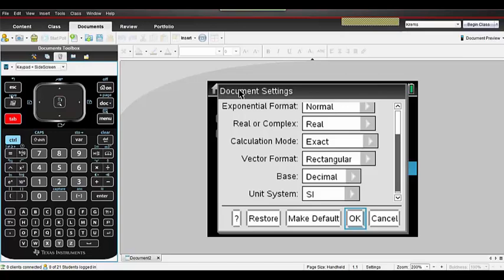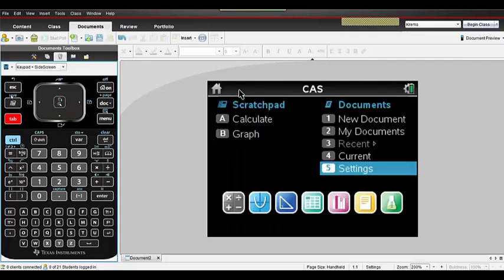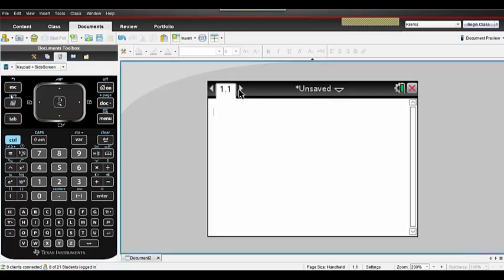Press tab. OK: if a document is open, the document settings dialog box, as it says there, contains an OK button. If you select OK, settings are only applied to the open document. So if I press enter now, and then go to number 4, which is current document, I'm hoping that we have a calculator application, and that it's set in exact mode.